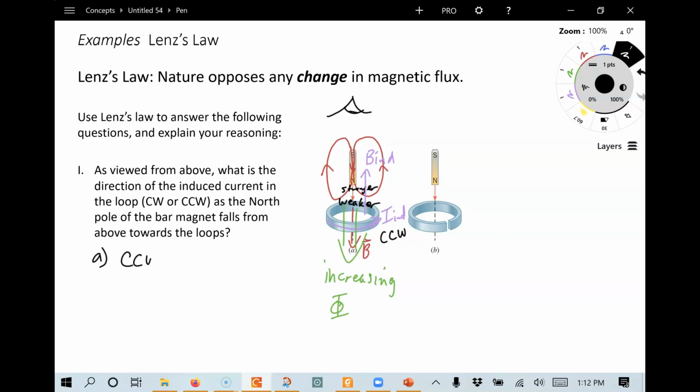So in A we got counterclockwise, and in part B, what are we going to have? Well, we also have a change in magnetic flux. Nature doesn't like it. It would like to produce an upward induced field to counteract it. However, because of this break here, we can't have any current flow. You will have charge pile up at the ends of that break because we still have this induced EMF, which is like a battery, but we won't get current flow, so we're not going to get an induced field that's strong.